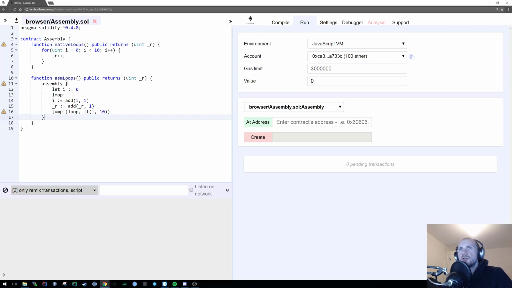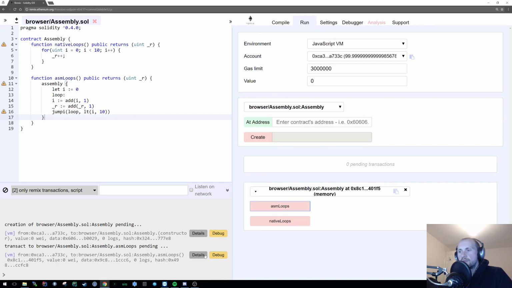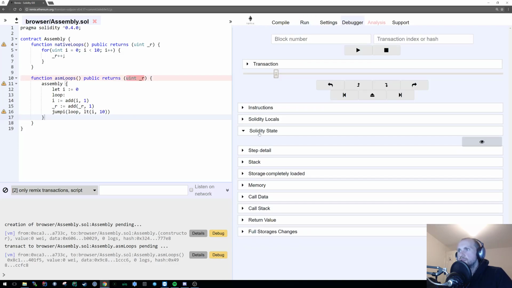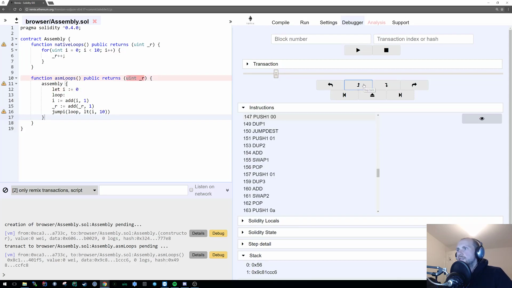First let's create our assembly contract, and we're going to step through one of the previously created functions. I'm going to use asm loops because that should be the most simplistic. So let's jump into the debugger. The only two tabs that we need open for this are instructions and stack. Okay, so let's step into this.